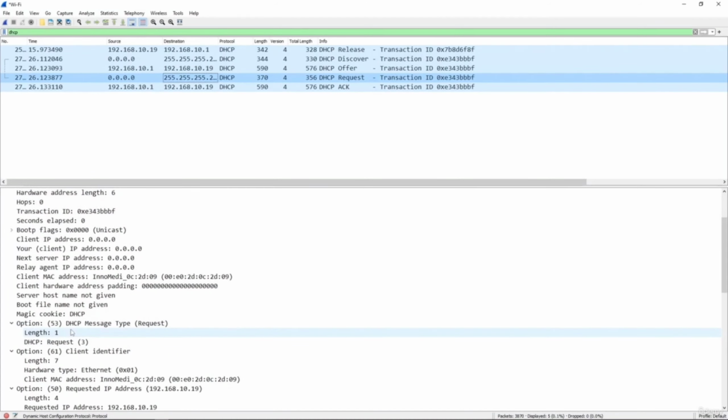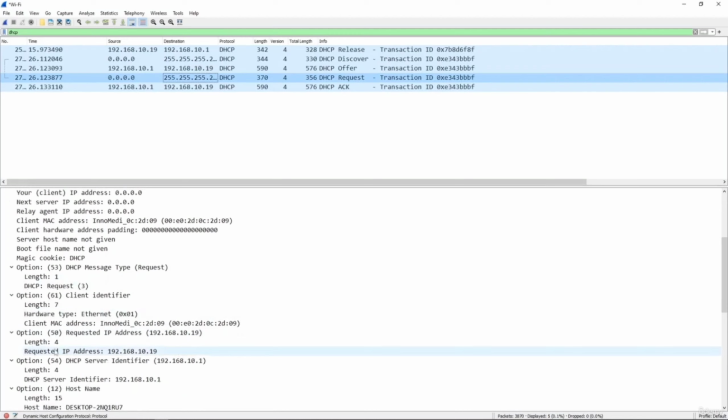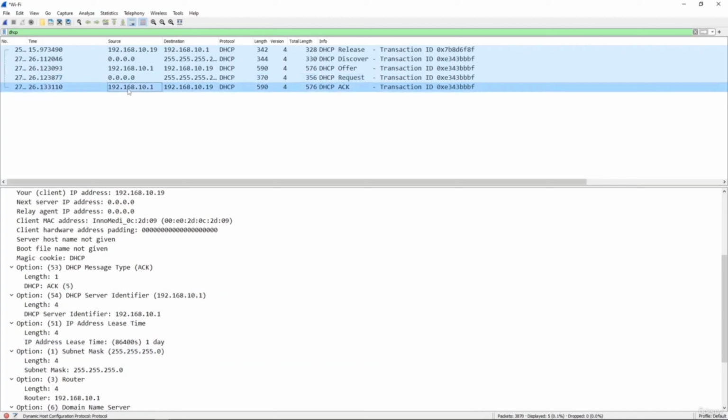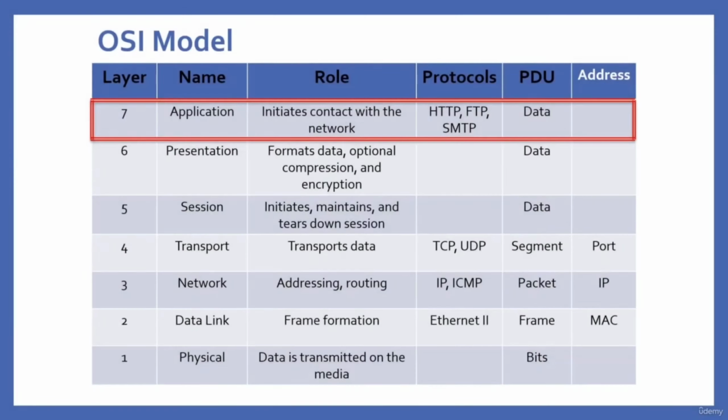So I'm going to request it, and again I want that request IP address here. Could I have it? Well, sure. So the server responds with the final step in the DORA process by sending an acknowledgement. Now I am sending my reply, and again the same transaction ID, and here we say your client IP address is .19.